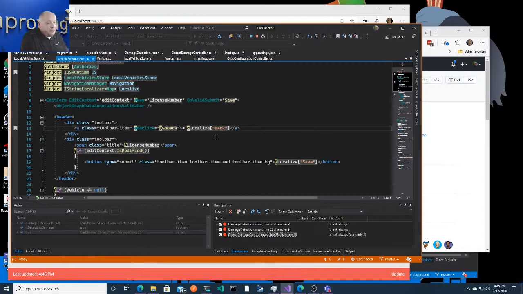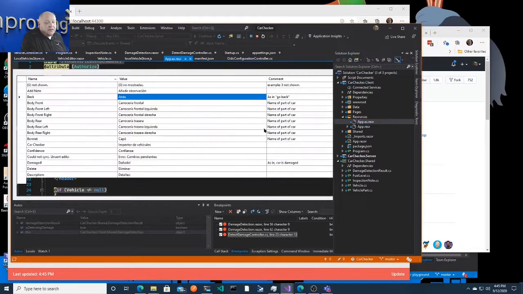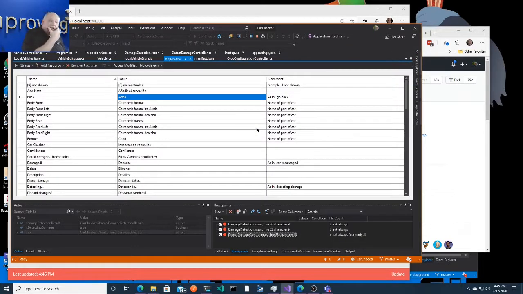Right here, at localize. What we've done is we've injected a string localizer. It knows how to go look up through the resource files. For instance, this is a Spanish resource file that they've got loaded in here. If it looks up a key, that's the value it'll actually spit out when we're doing this.